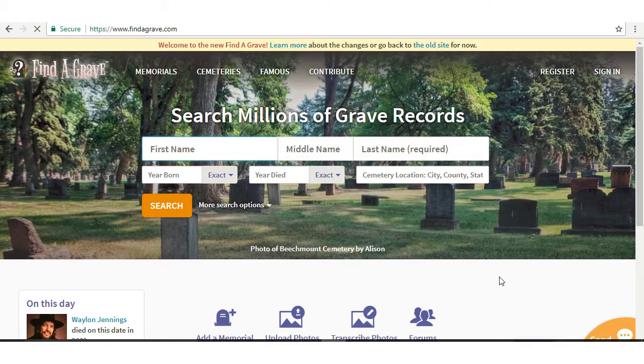FindAGrave. Now, I guarantee not all tombstones will be on here, but there are millions and millions of records on FindAGrave, and this is an excellent source. It's my number 2 site I go to outside of FamilySearch. So I would just type in a name. Let's see. Herbert, I'm going to put my great uncle.